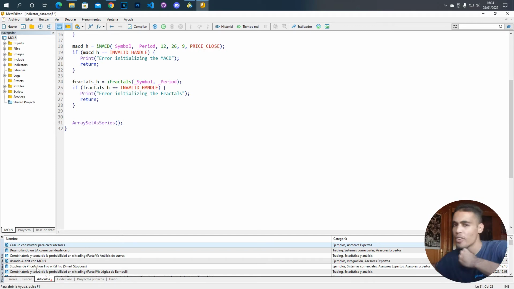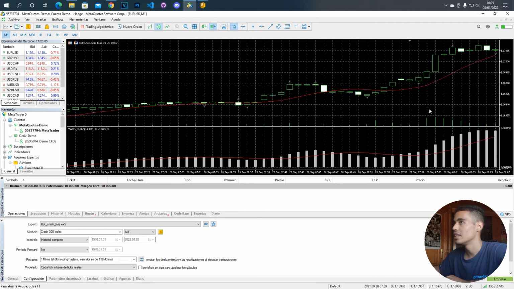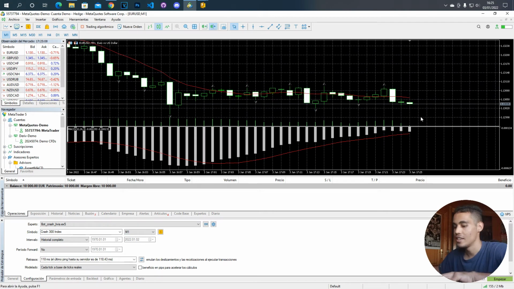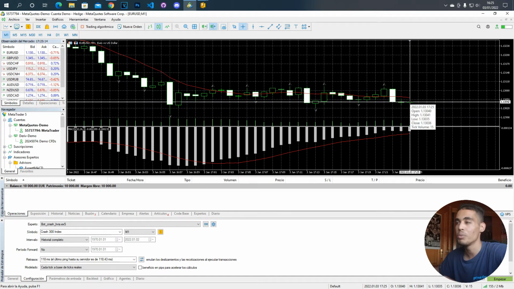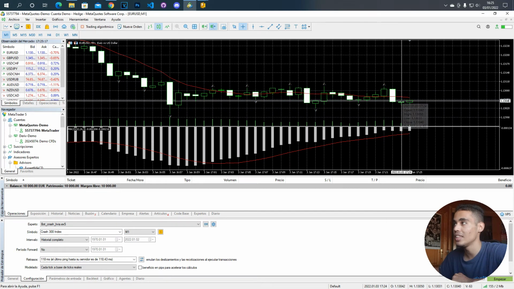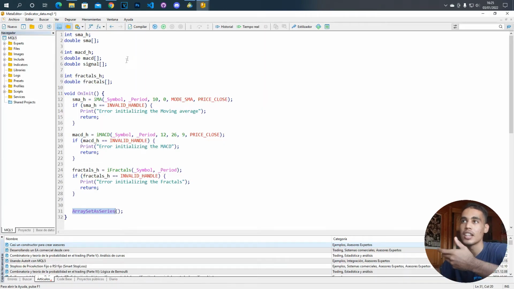Why? Because I don't know why, whenever you store things in arrays, if you don't use this function, the order is very strange. It is not intuitive, the order in which this stores the data in the arrays. So I truly recommend using this because, for example, if this is the last candle, this one in the array would be the 0. If this is the previous candle, this one in the array will be the 1, then this one the 2, this one the 3, this one the 4.